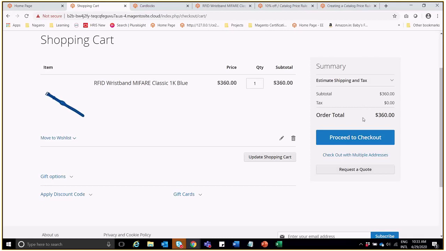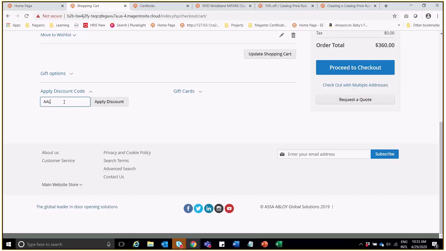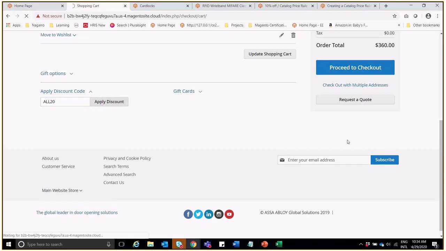Okay. So over here, now, you can see 360 is my total of the order. And now if I apply that, all 20, with a small L. That's fine. It's not case sensitive.